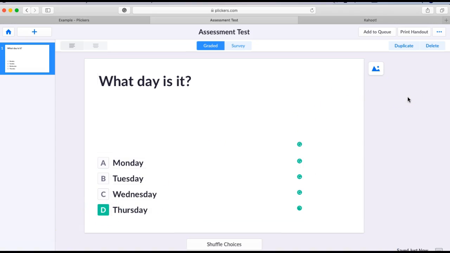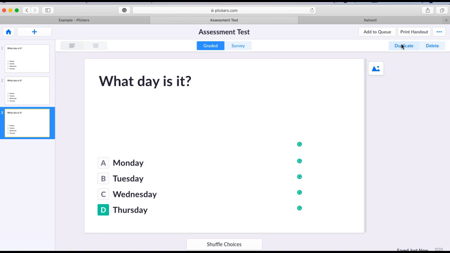The great thing about Plickers is that it automatically saves your information. You can duplicate this slide so you don't have to continue to write the same thing over and over. You can move the slides up and down. You can click on what slides you don't need and just hit delete. Plickers also gives you the opportunity to print out a handout. Once you're done with your assessment, you can just hit home or you can go to add to queue.